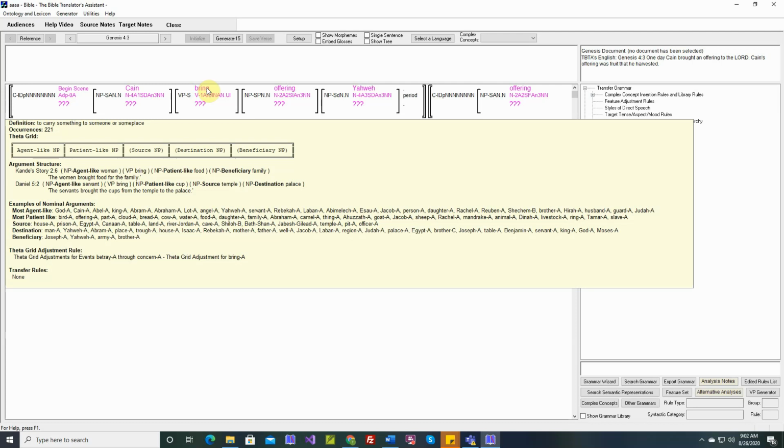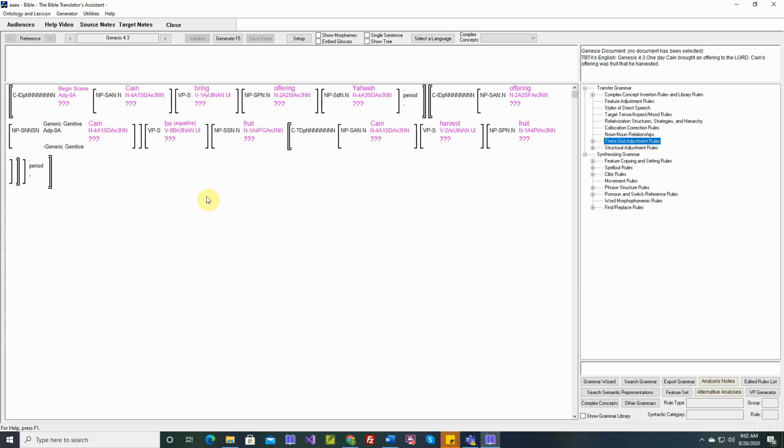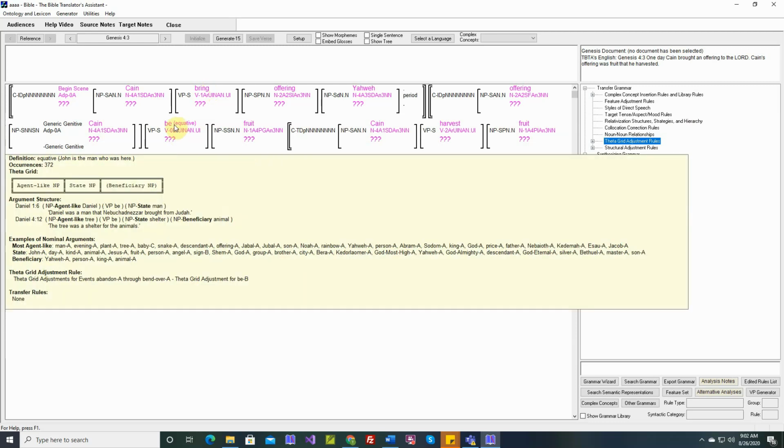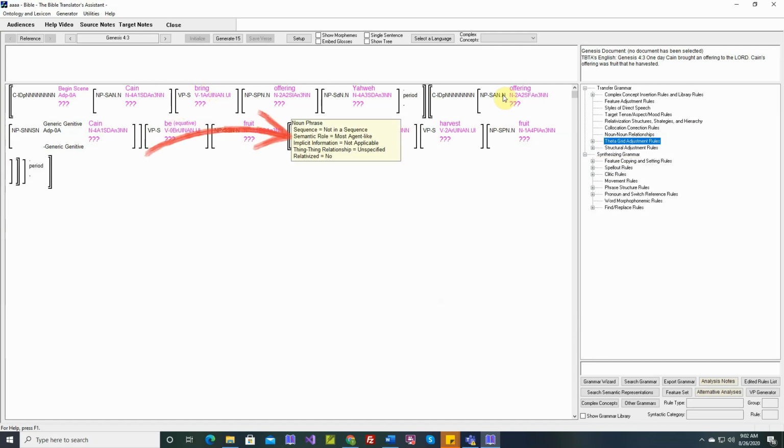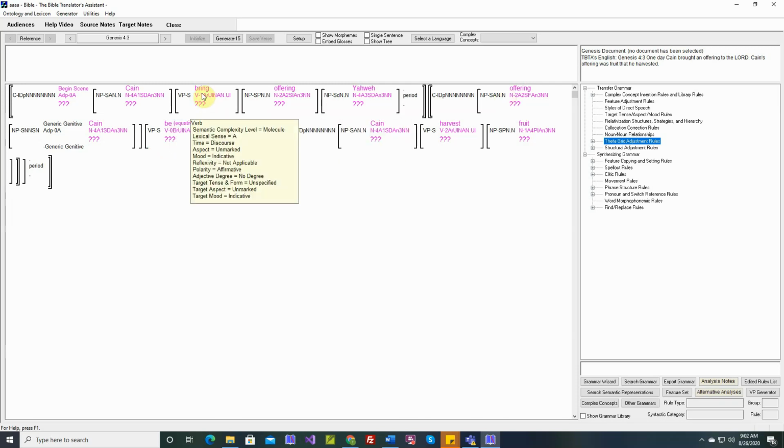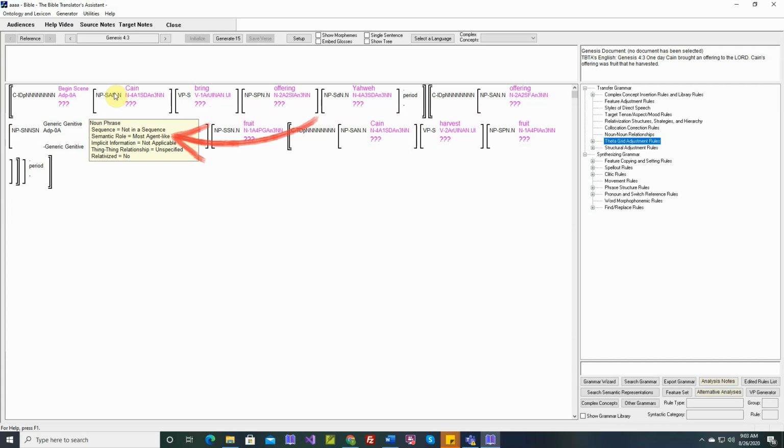And then we have what linguists call the theta grid. You can see there it has an agent-like noun phrase. We call it agent-like because a verb like bring has an agent. But other verbs, like, for example, the equative sense of to be, it doesn't have an agent, but we wanted to keep our set of semantic rules very small. So even for a verb like to be, we have an agent. The semantic rule is most agent-like. And for bring, which does have a typical agent, we again use the semantic rule as most agent-like.